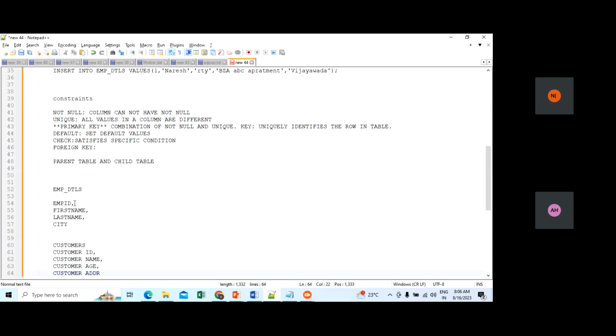So first, what we have to do: ID should be unique, right? And it should not be null. For that purpose, we have to define employee ID as a primary key. Then in the customers table, the customer ID also should not be null and it should be unique. Then we have to define customer ID also as a primary key.